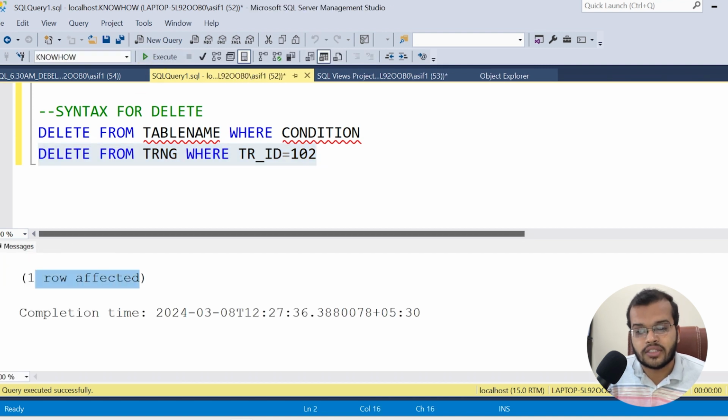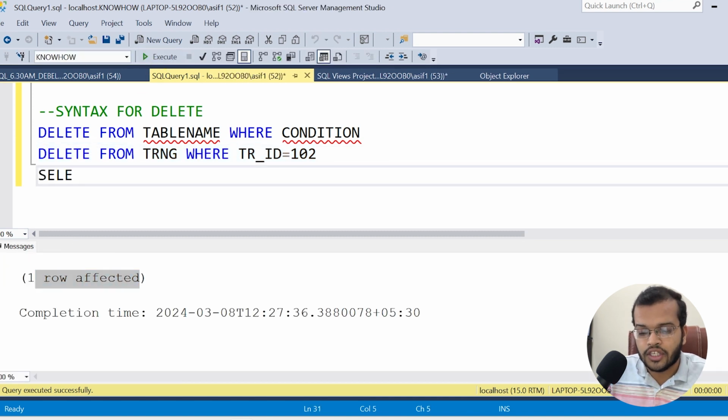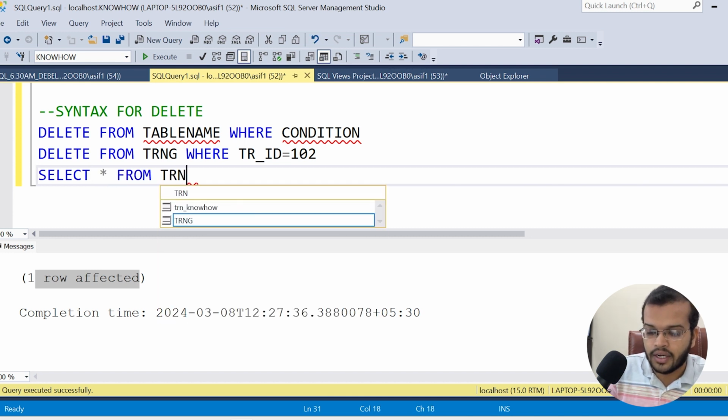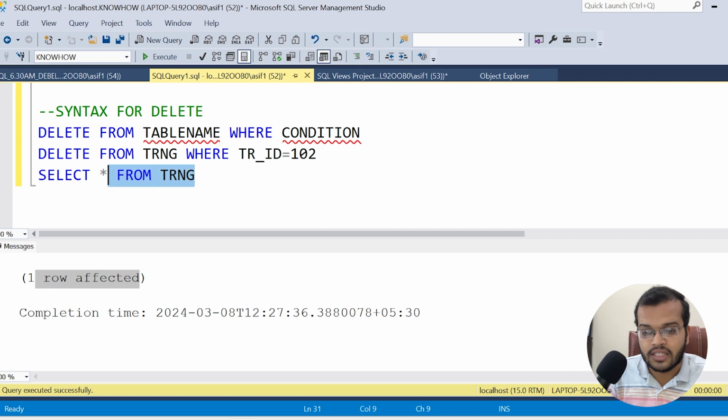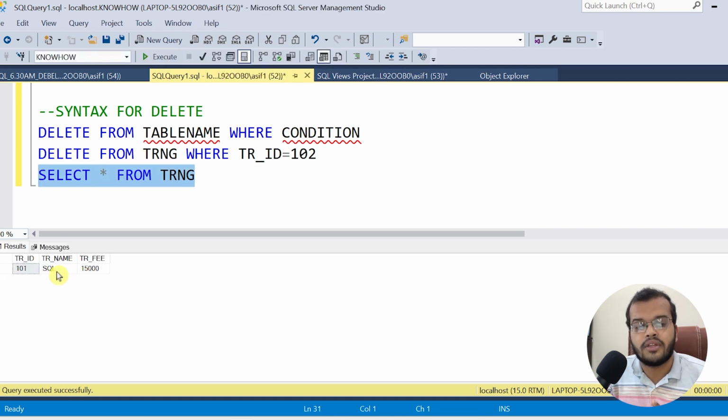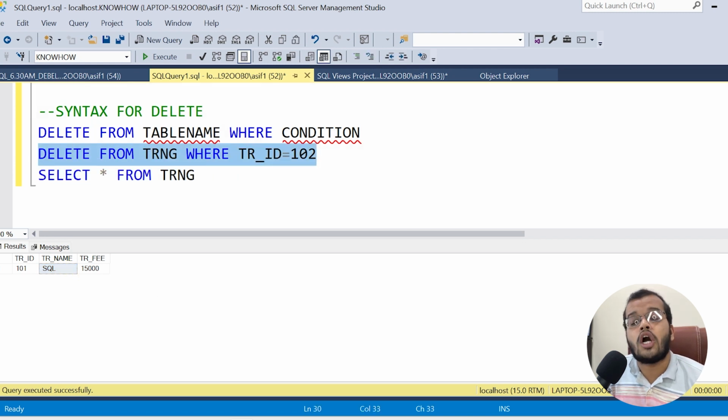One row affected successfully. If I execute select star from my table training, you can see that only one row will be there, which is SQL. The Java row is removed. The reason is that we have deleted the row. So in order to remove a row individually, we can go with the delete command. If you want to remove the entire database object, we have to go with the drop command. That's where the difference between drop and delete comes into the picture.